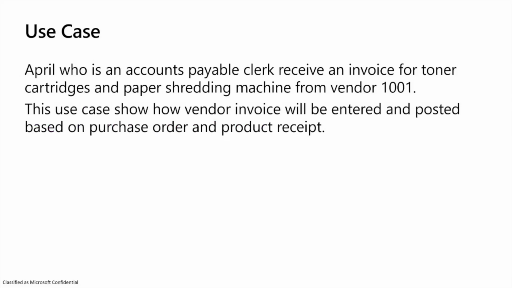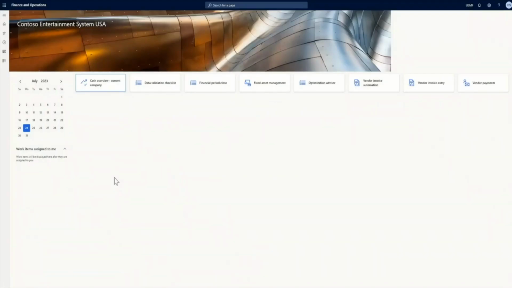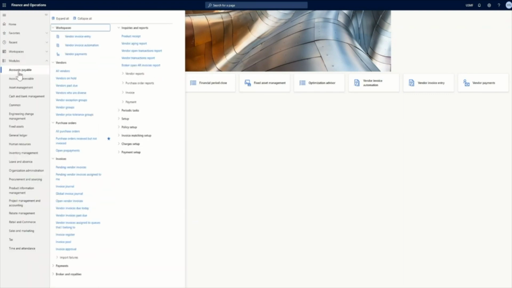April, who is an accounts payable clerk, received an invoice for toner cartridges and paper shredding machine from vendor 1001. This use case will show how a vendor invoice will be entered and posted based on the purchase order and the product receipt. So April will log into the system as accounts payable clerk, and she'll log into the accounts payable module and will look at the list page which says purchase orders received but not invoiced.